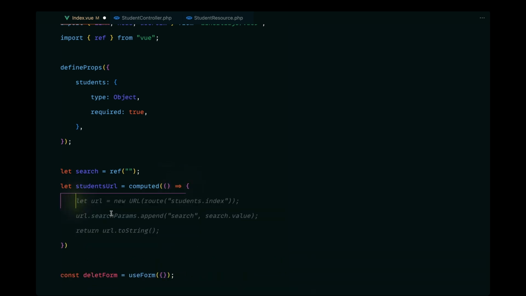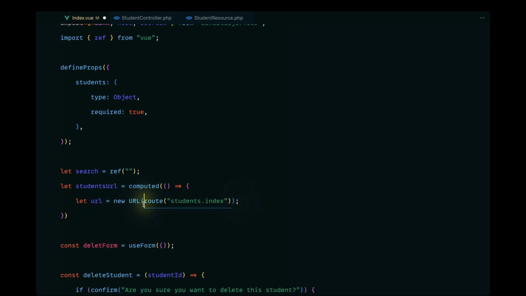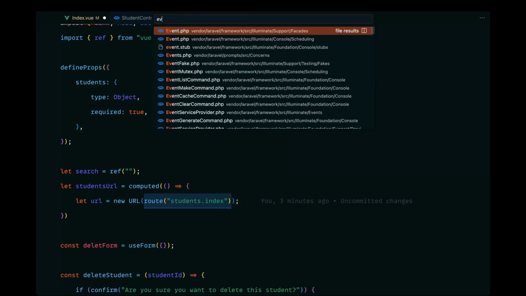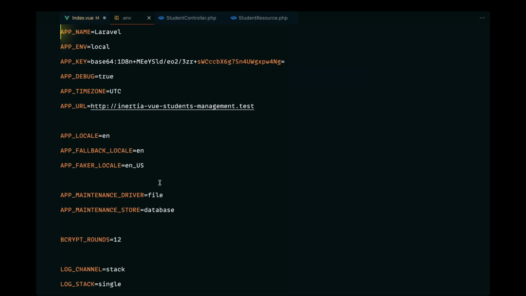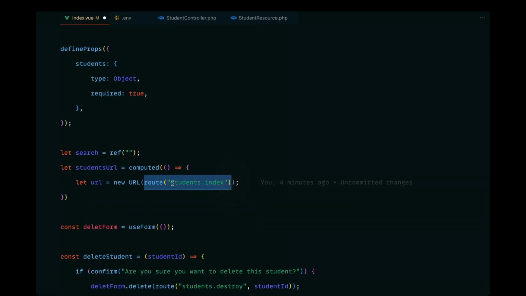And here we can define this URL variable, and we will be passing this new URL object, which is a JavaScript function, and we are passing the students.index route to this, which is again going to be built up based on the app URL that we have configured in our environment. So yeah, based on the app URL that we have in here, we will be building that up accordingly.